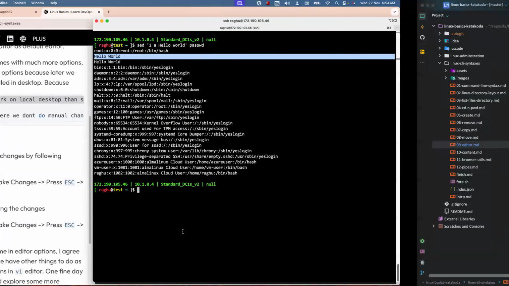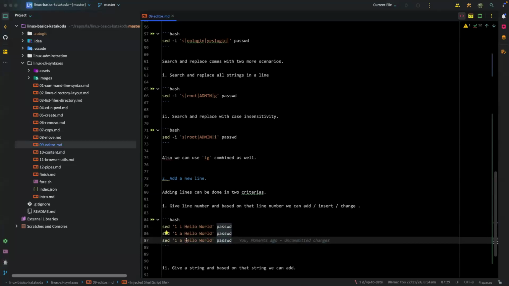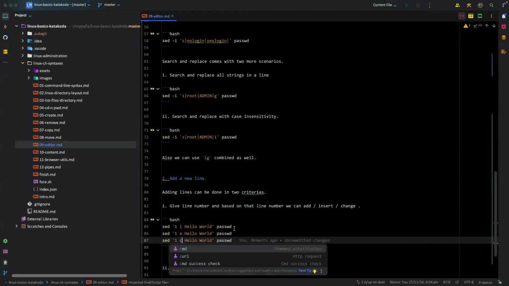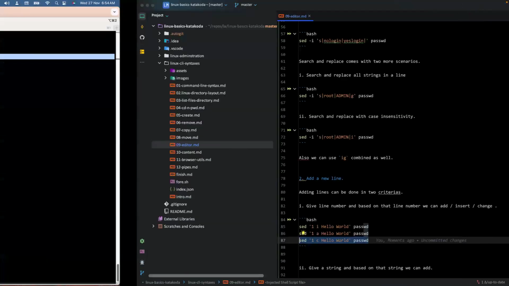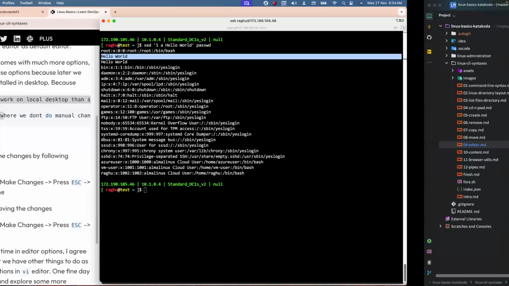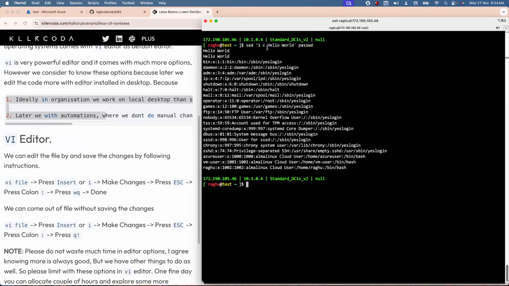And in some cases, I don't want the existing line and I want to replace that existing line with my whole new content. Then change will come into the picture. So first line is removed and our line has been added. So these are the three scenarios where adding a line comes into the picture in your file.